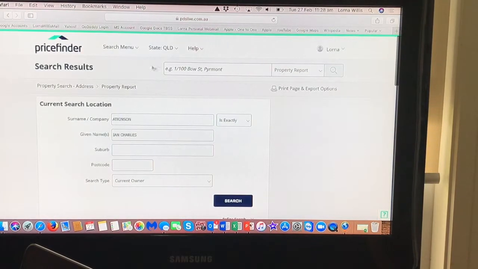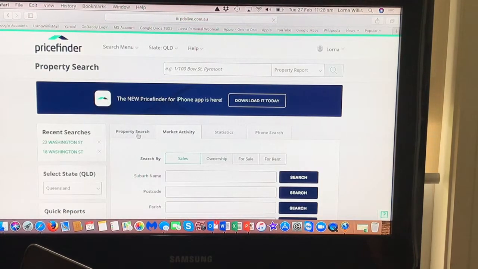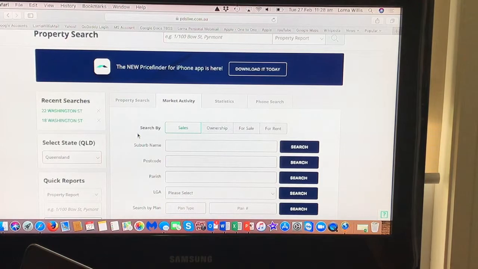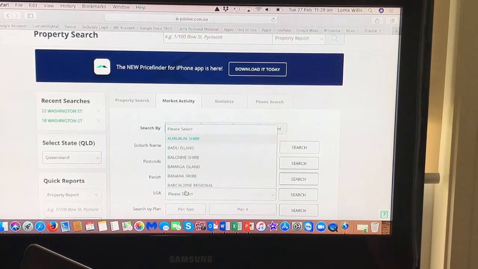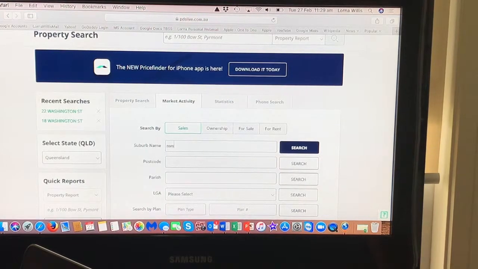If you're doing research in relation to a particular suburb, trying to understand what activity is occurring within that suburb, if there's any particular trends worth noting, click on the search menu and then market activities. This is where you can search via sales trends, ownership details, properties for sale or for rent. For example, if we search in the Sunshine Coast region area, let's say we use the Nambour suburb as an example.